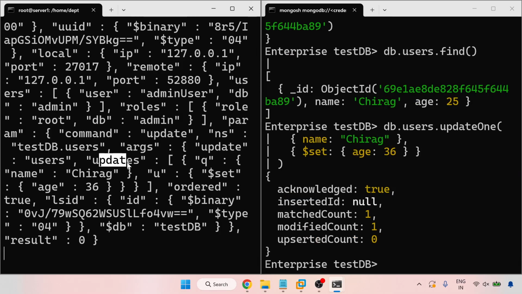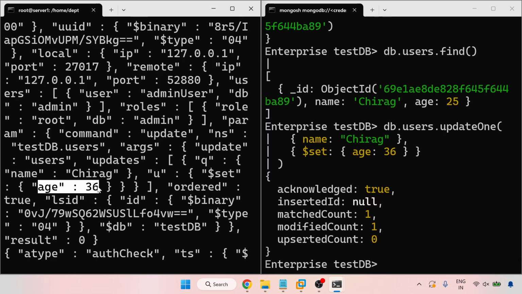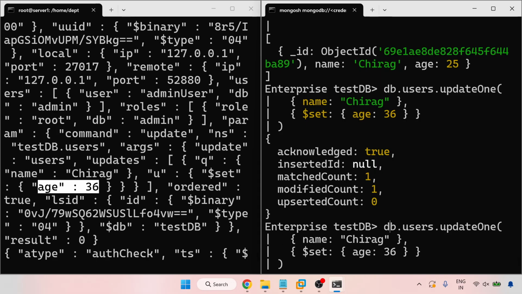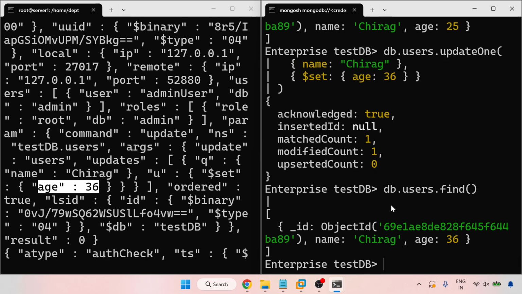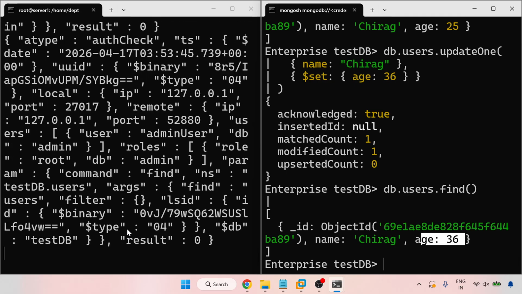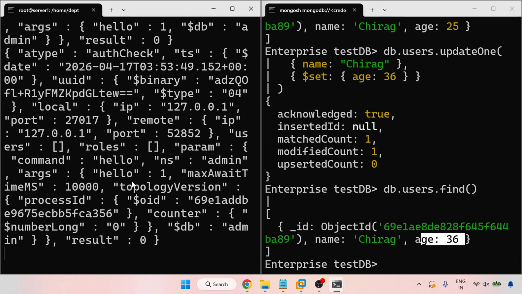So here the update query: name is equal to Chirag, and you update set age is equal to 36. So now the data is also updated. So age is equal to 36. And here also you can see I have run the command. So all the commands you will get in the audit log.